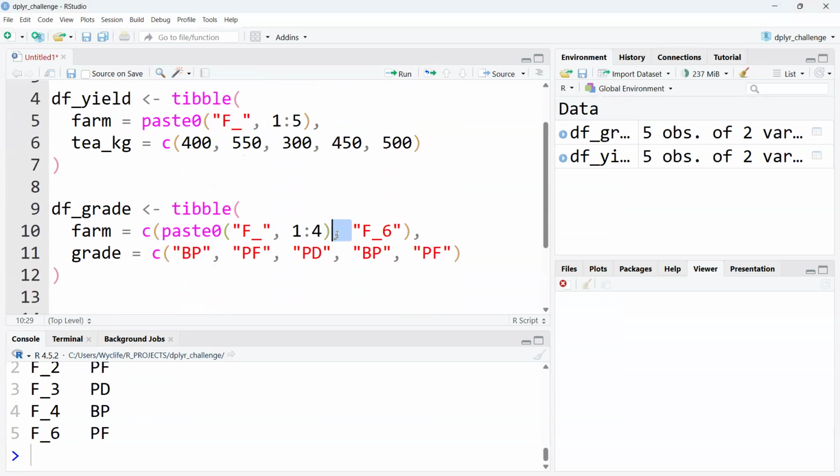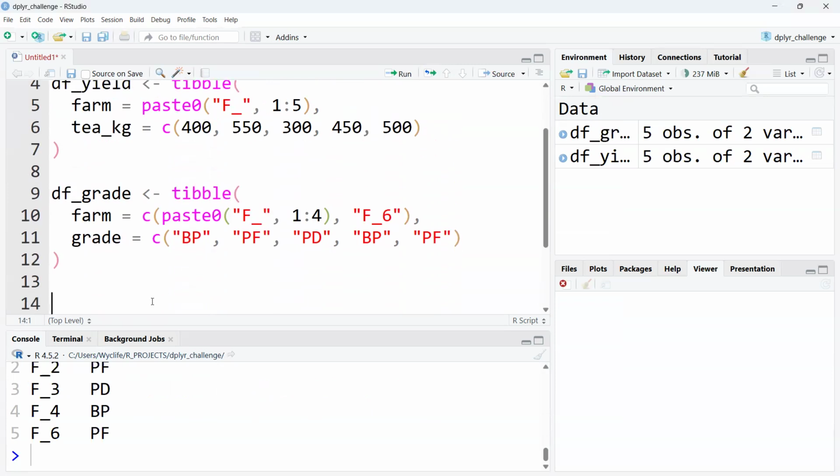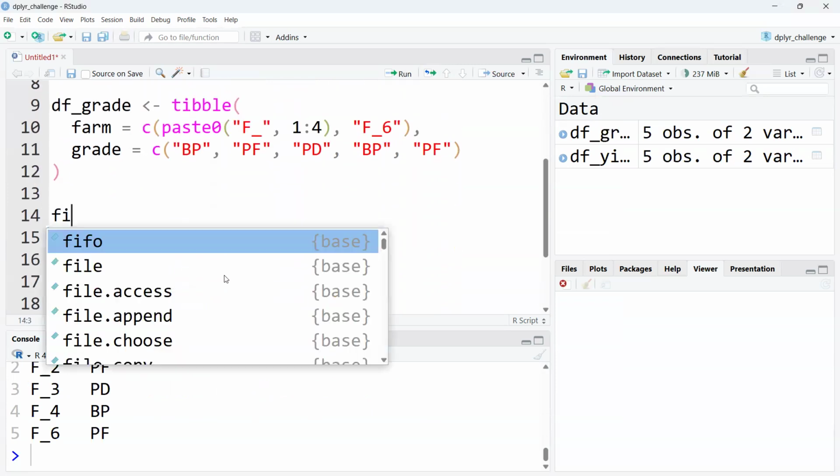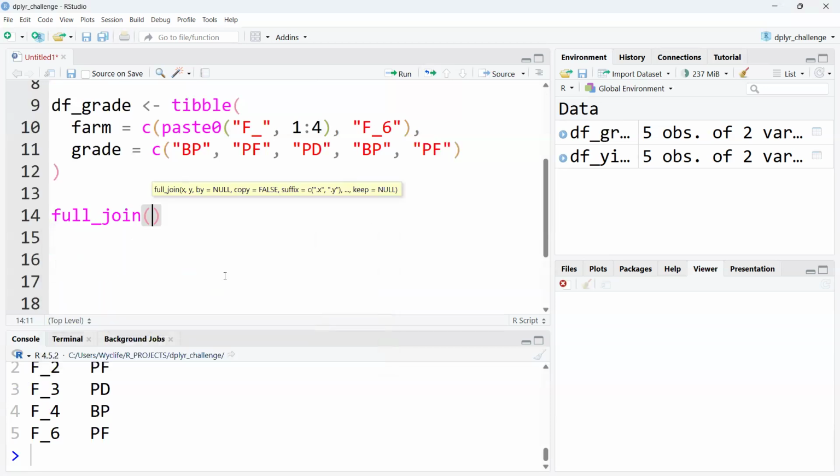Remember, here we don't have farm 5 and here we don't have farm 6, but we want farm 5 and farm 6 to be finally in the full data frame we will create. So we can't use left join, we can't use right join, because those only keep records for the left or the right respectively, but we will use full join and provide df_yield and df_grade.